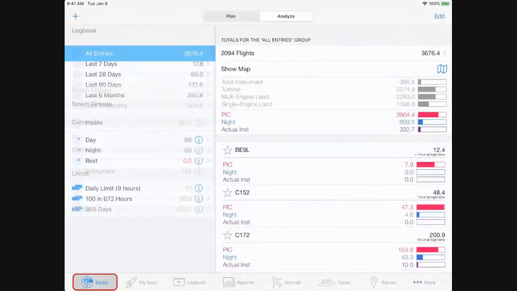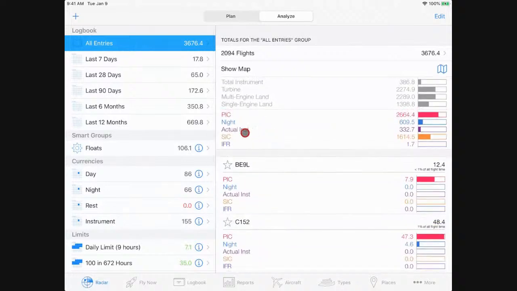And now if I go back to my Radar tab, you can see that SIC and IFR are now being displayed. Sometimes you just need to restart the app. It would have populated eventually, but I just did that since we're on a webinar and I wanted to do something real quick. But yeah, you can see that the fields that are displayed here are totally customizable to whatever is displayed in the Logbook tab.